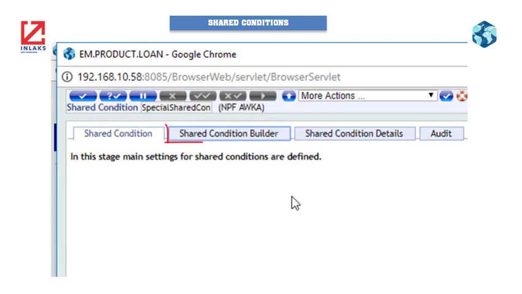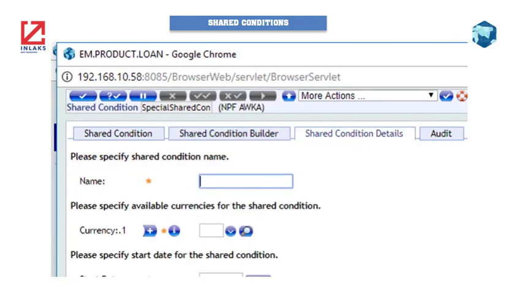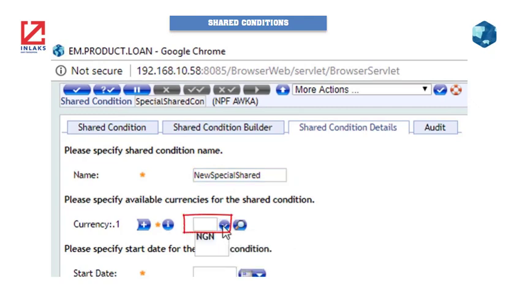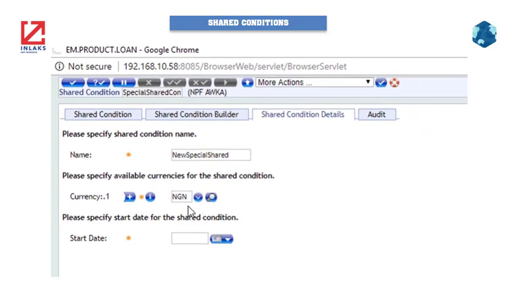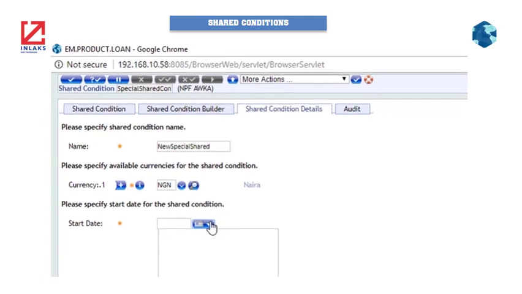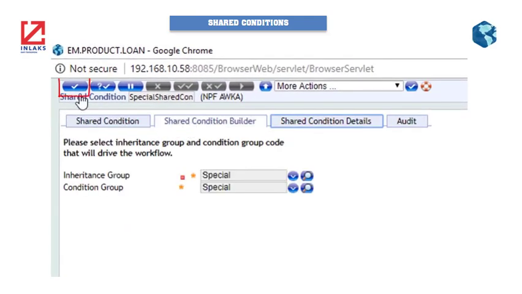Step 4. Click on the Shared Condition Builder tab. Step 5. Click on the drop-down and select Entry. Step 6. Click on the Shared Condition Details tab. Step 7. Input name. Step 8. Click on the drop-down list and select Currency. Step 9. Click on the drop-down list and select Date. And lastly, Step 10. Commit the deal.